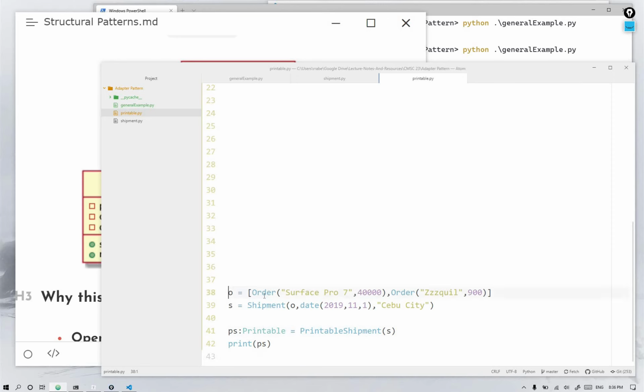So this is just preparing the order right here. This is just the same code I did for factory method because your shipment needs order, date, and etc. So I've created these ones right here. So to adapt shipment into printable, you create an instance of printable shipment, which is again the adapter. And you place inside printable shipment your service, in this case, that would be shipment.